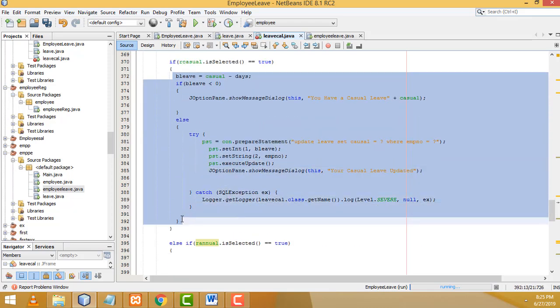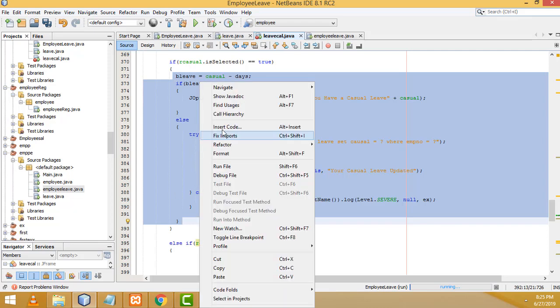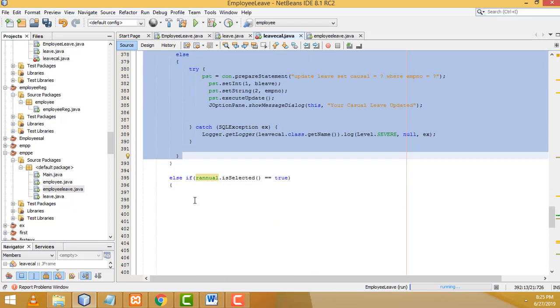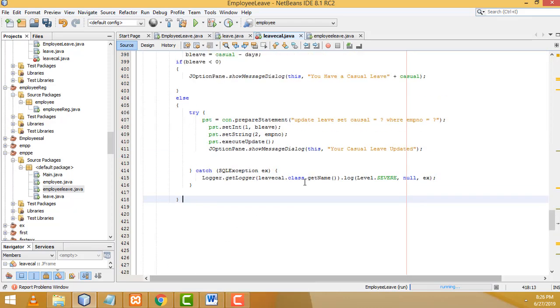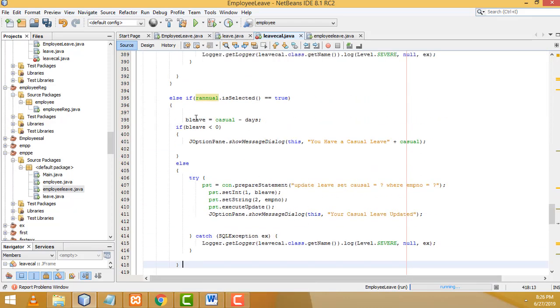Inside the if, starting from here, close it from here, right. Don't copy this bracket, okay. If is started, if is ended, inside the if you have to copy the details, and paste inside the else if, right, perfectly, no error will be indicated. So here instead of casual we have to write annual, right, annual. The annual leave we have selected here is stored in this variable.